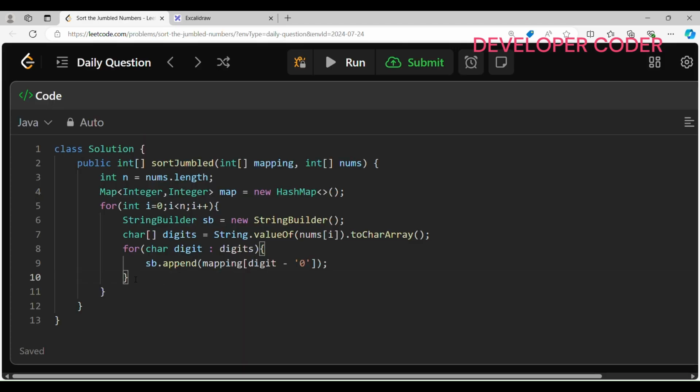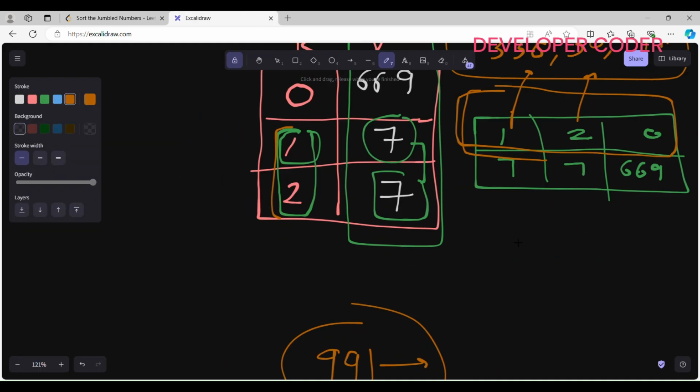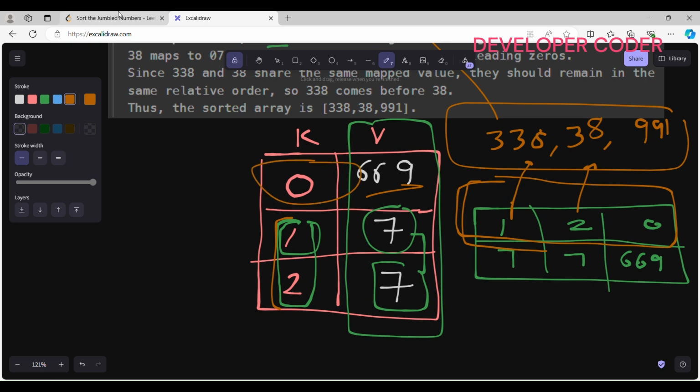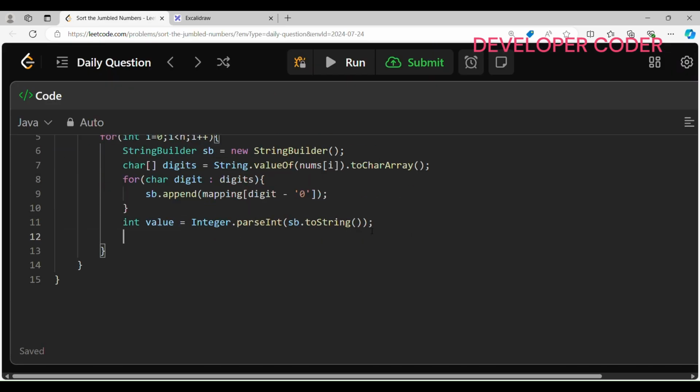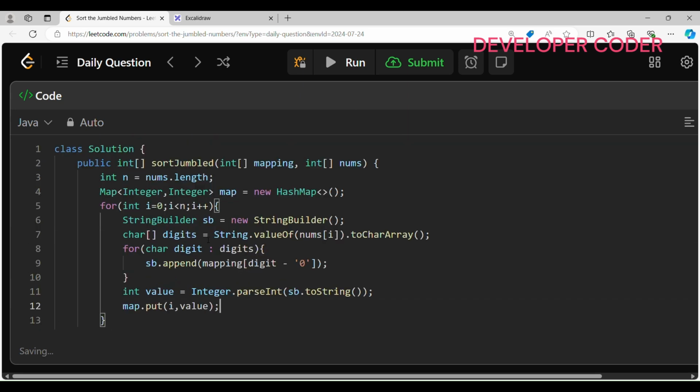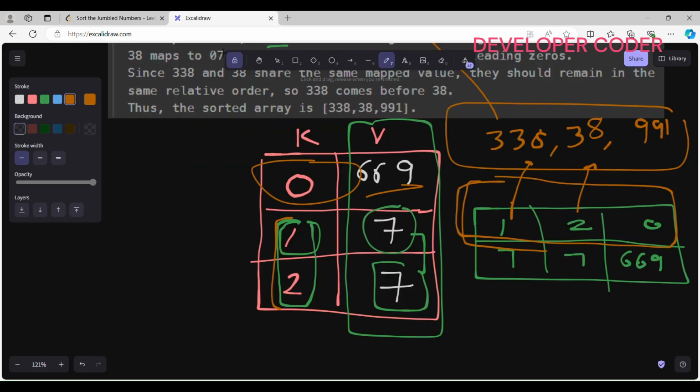to one integer, right? So after that I'm going to create my int value variable, and here I'm going to write Integer.parseInt, and inside this I'm going to pass my string. So sb is the string builder, so let's convert it to a string. That's it, this is done. Now I have got the value, and I have to store this value. Here 669 I have to store at this particular key. So I'm going to do map.put, my key and my value is value.